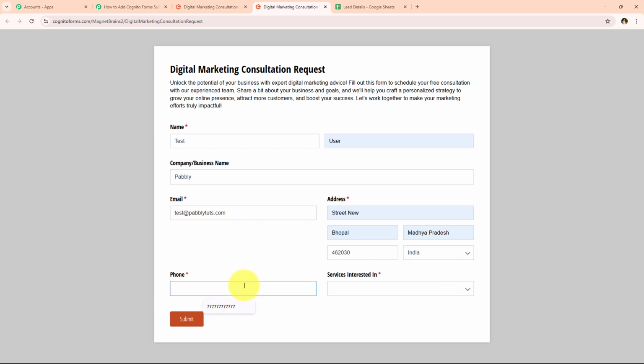Once again, we're going to enter the phone number right over here. So let's say that I'm going to enter the phone number as this. We're going to move on forward. It is saying service interested in. So let's say further I'm just going to select it as digital advertising and click on submit.